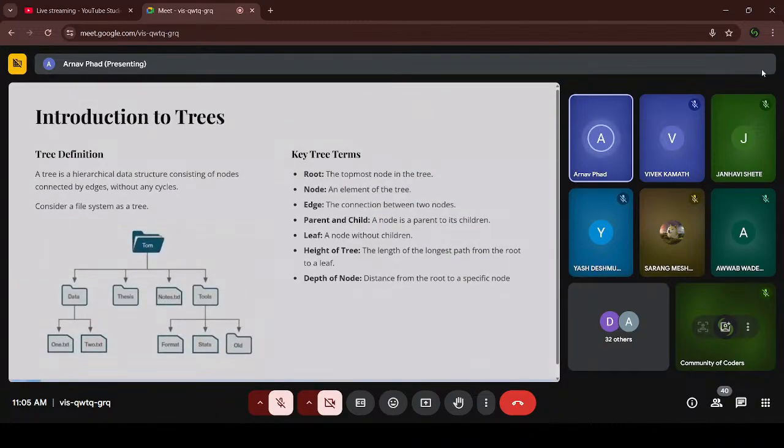So what is a tree? A tree is a hierarchical data structure consisting of nodes that are connected by edges. And the main thing in a tree is that a tree cannot contain a cycle. So if you start from a node, you cannot cycle back to that node again. You can only visit that node once. You can consider this file system as a tree. Now we will look at some key terms in trees.